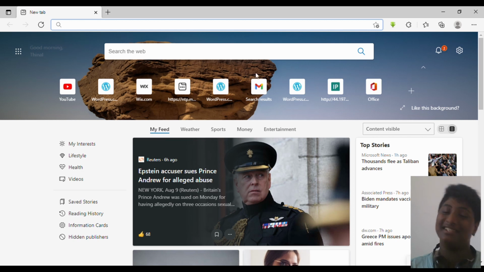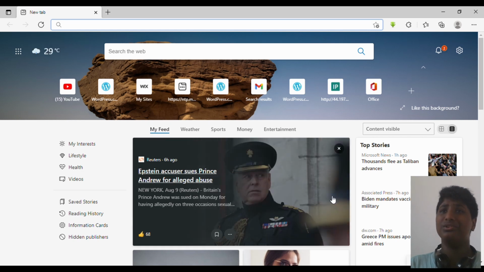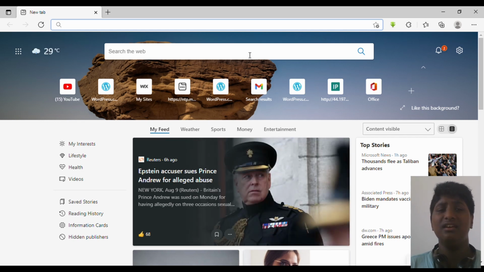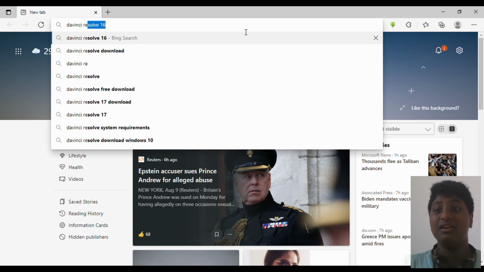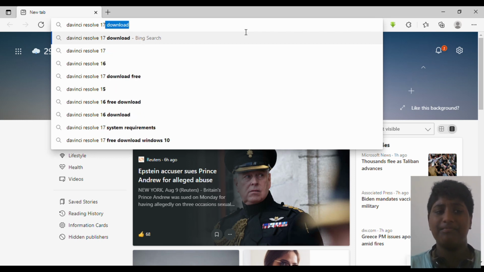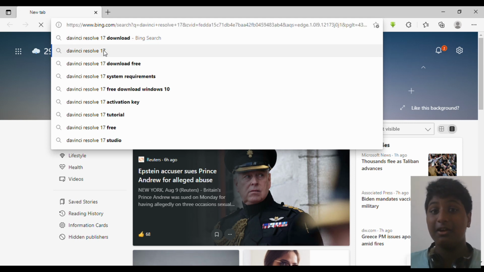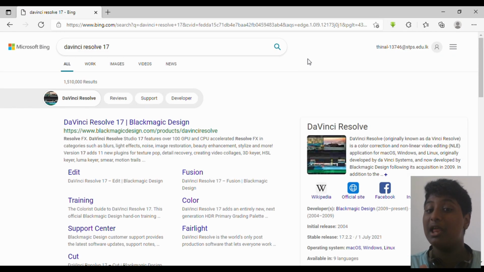Okay guys, let's get started. Davinci Resolve 16 is a free open source software that you can use to edit videos. First of all, you go to Google or Microsoft Edge and search Davinci Resolve 17. Then click Davinci Resolve 17 Black Magic Design.